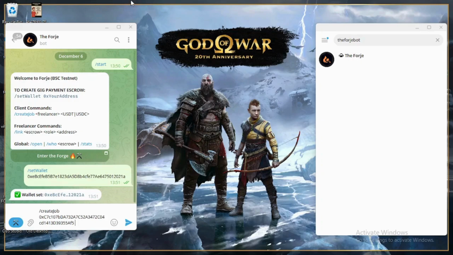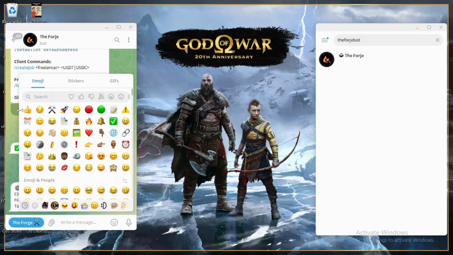So as you can see, I have two Telegram accounts open. This is the client's account, and this is the freelancer's account. So we will be simulating the escrow flow from the client to the freelancer, and back and forth until the job is completed as enforced by the escrow. So here I am creating a job with the freelancer's wallet address, and our agreed settlement token is USDT. Okay, let's go. Yeah, job is being created.